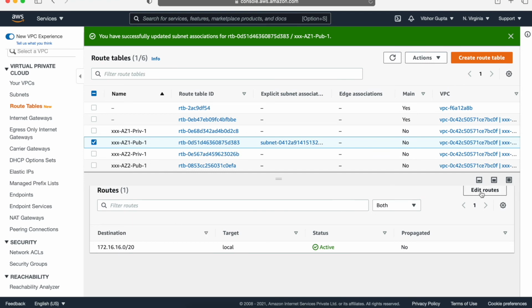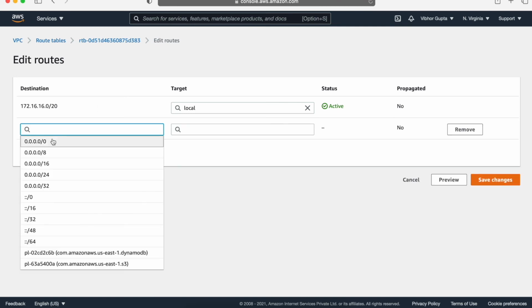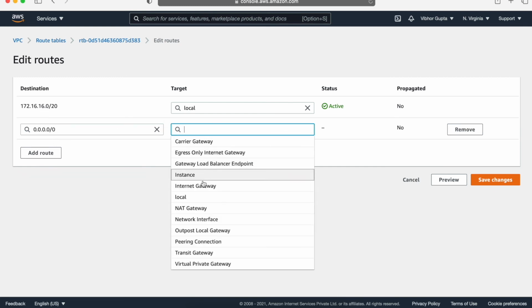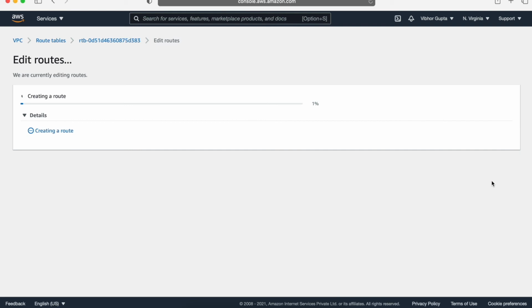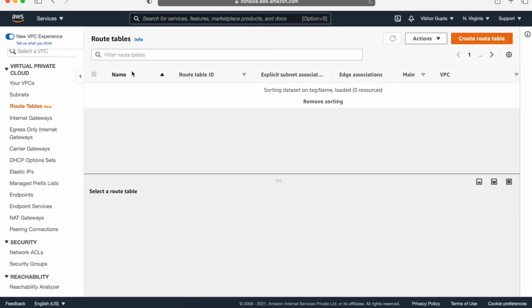So we have to click on edit routes and then define a traffic that is going to 0.0.0.0/0. That means any IP address should go out to our internet gateway. So in this way, we are defining that all the resources present in this subnet should go to internet gateway or out of our AWS network. Click on save changes. Go back to route tables.